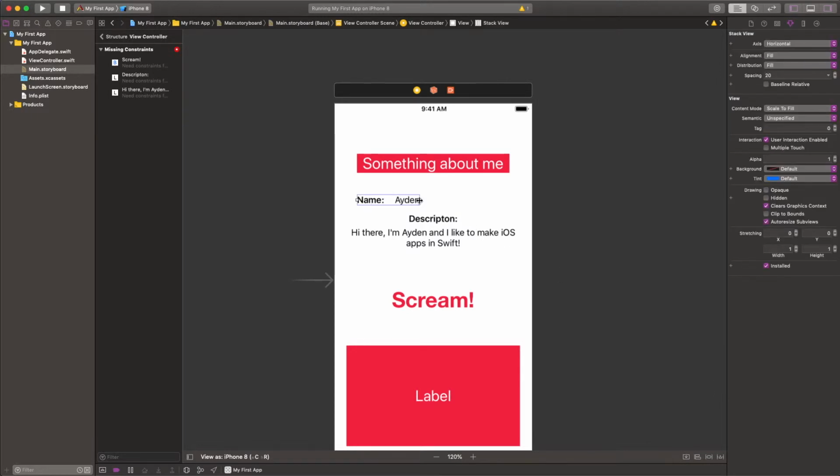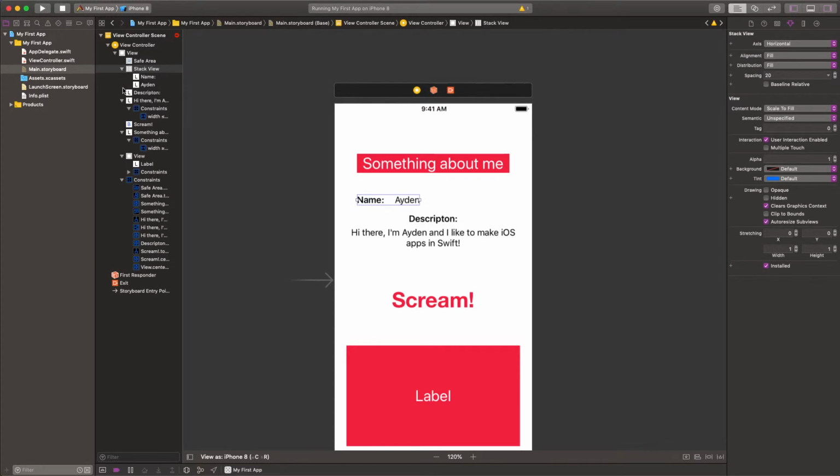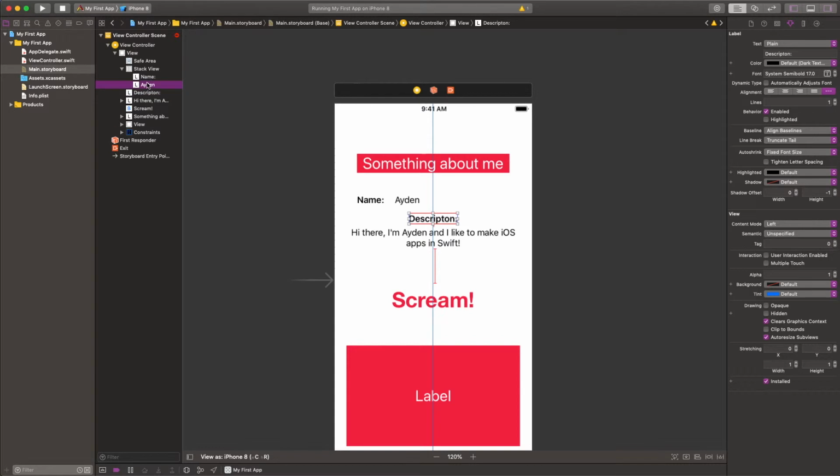There you go. And I'm going to go back to my structure over here. So you can see my stack view. I'll just close the other ones. And you can see I added all the constraints there. My stack view, and you can see I have these two things within my stack view.